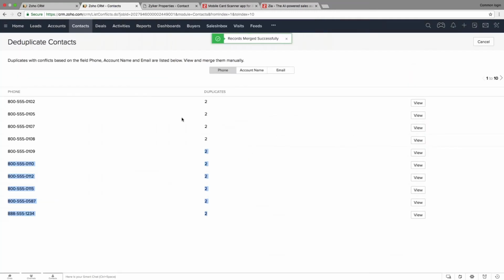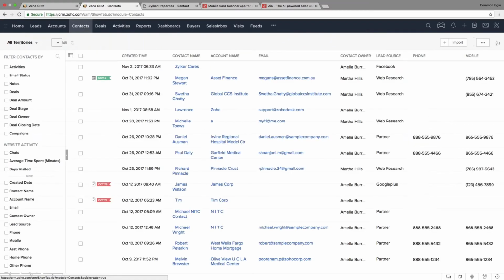As you can see, there is one less now. So like this, I can keep on clicking View and Merge in order to merge all of my duplicates and get rid of them. As simple and straightforward as that.